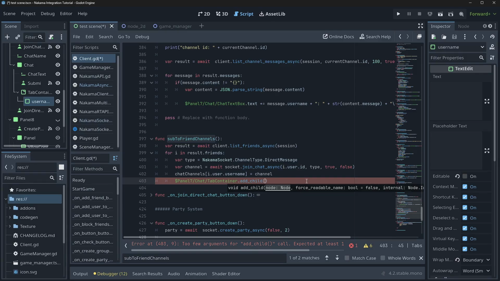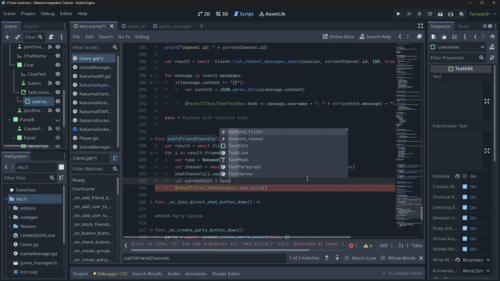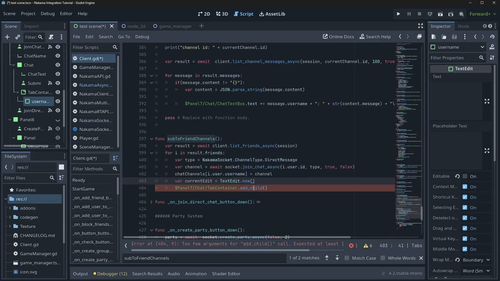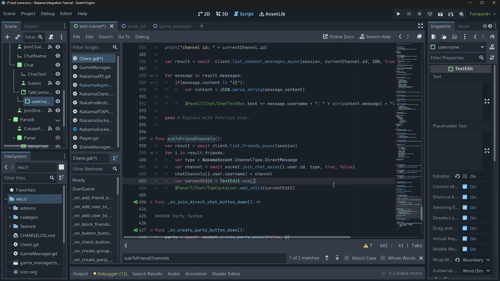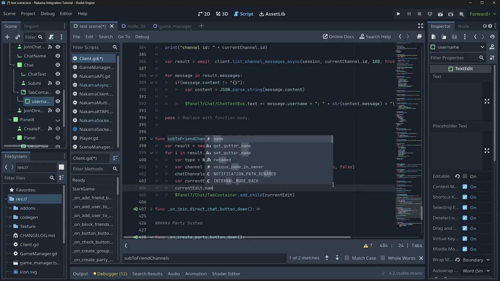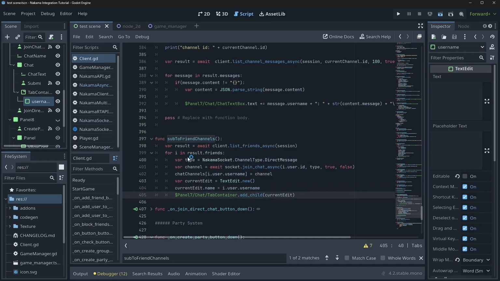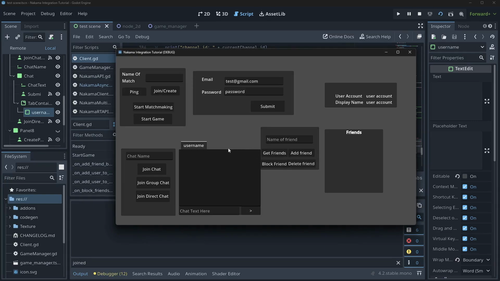But we could do a text box. So this is going to be a text edit. So var current edit is equal to text edit dot new, like that. And then we could pass in our current edit like that to make that an object. And then we could do current edit dot name is equal to our username right here. So i dot user dot username, like so. And then when we log in, you'll see that I'm going to have a tab right here called username.